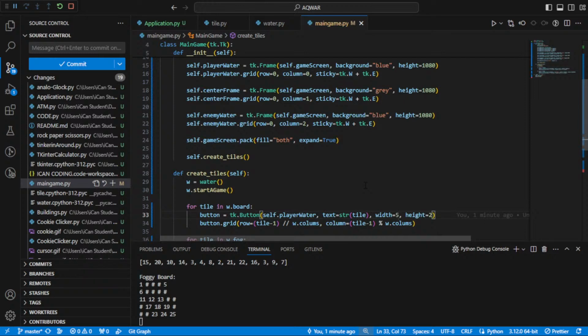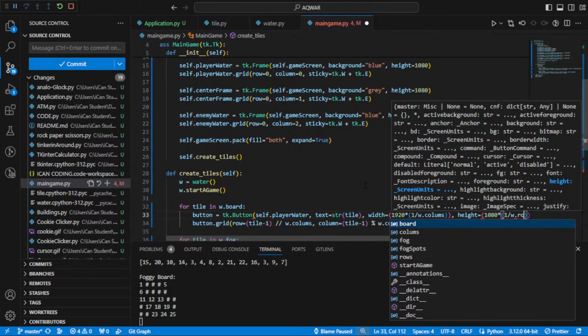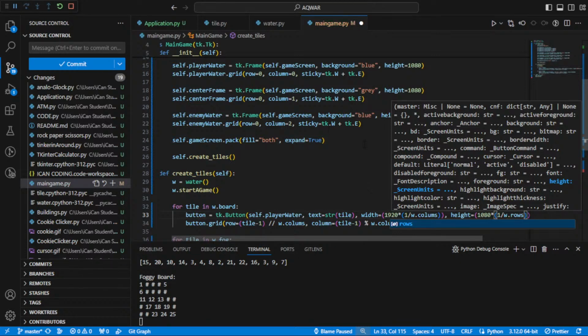Width equals, let's say, 1920 times 1 divided by columns, W dot columns, and then the height is going to be 1080 times 1 over W dot rows. Yeah. Okay. That makes sense to me, at least.